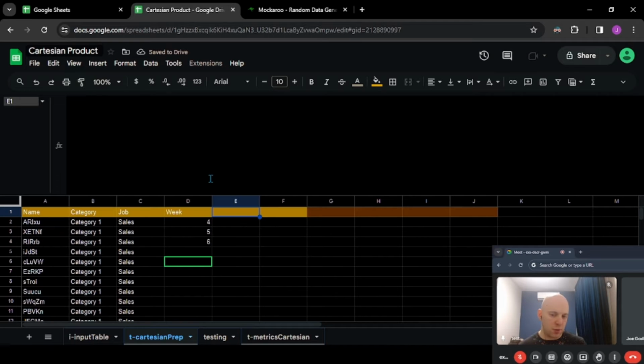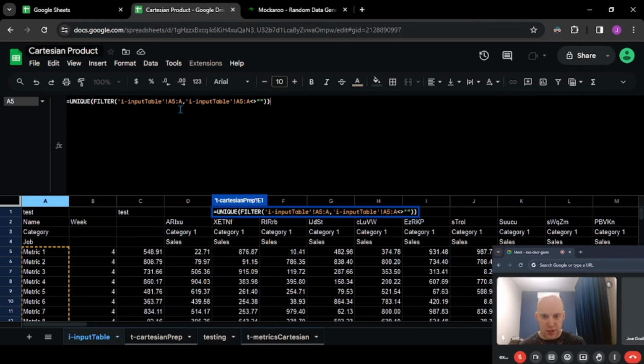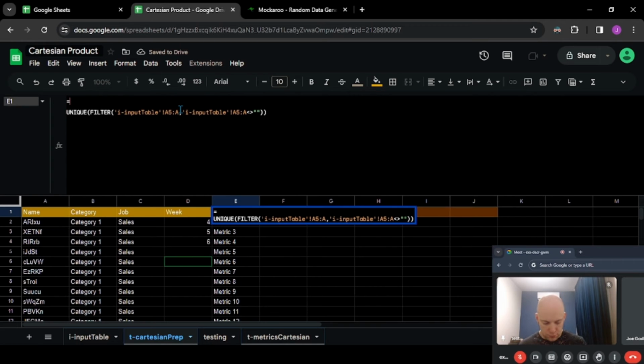And then the next thing is we're going to bring in all of our metrics. It's essentially the same concept. So we're going to bring in that here. We're going to start at row 5, and bring in this where not blank, and bring in the unique list of that as well. I also need to add a naming convention.